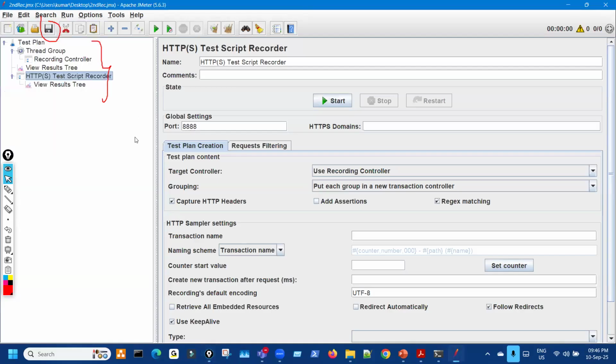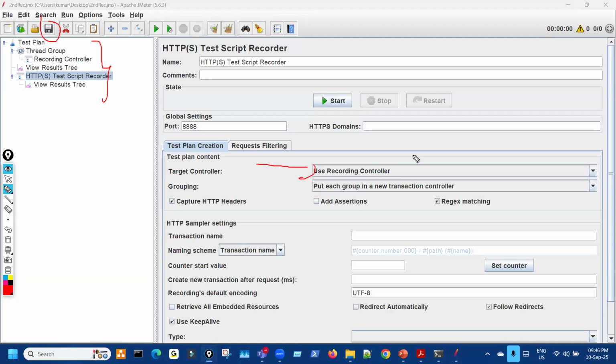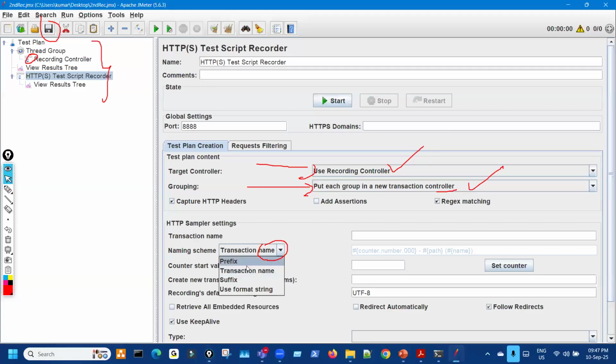Now here is some selection I told you yesterday, right? The target controller is the recording controller, because everything will be going inside the recording controller. Then grouping is auto selected here, the fifth one, put each group in new transaction controller. It's auto selected, no need to do anything. Here we have to change. Remember, we have to change the prefix.